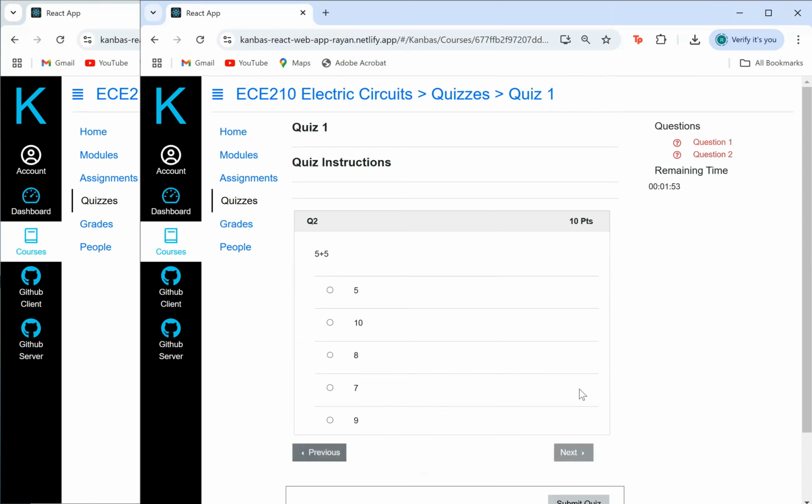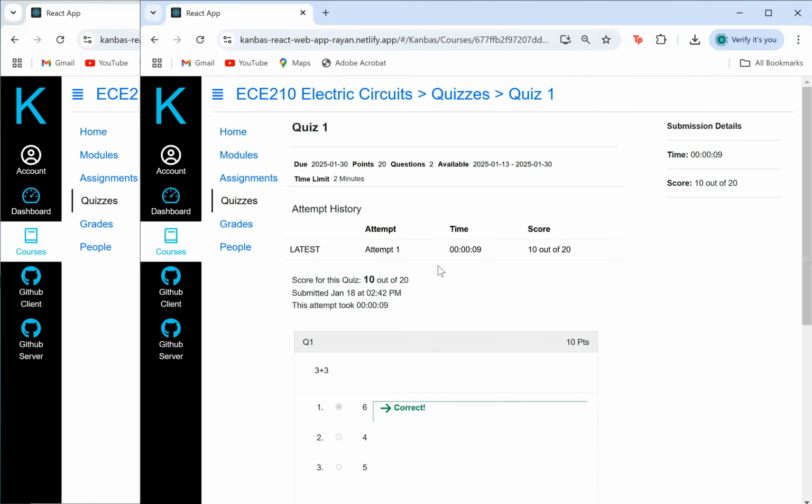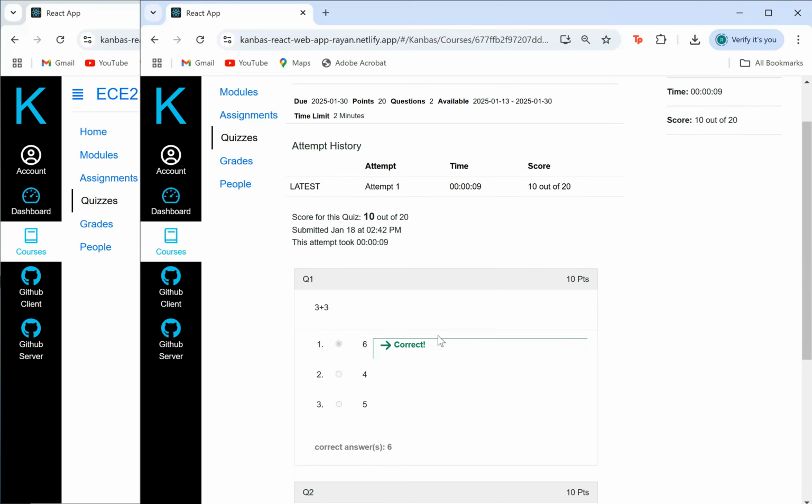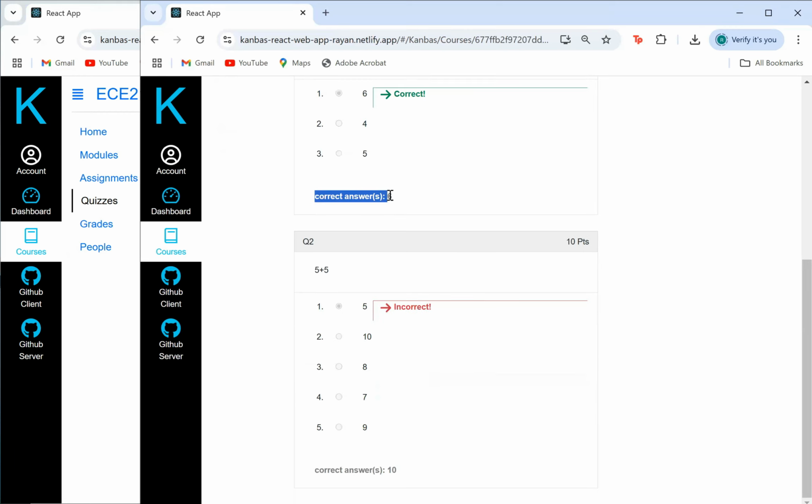So let me answer these. I'm gonna answer this one wrong and see what I get. So I got a 10 out of 20, which is correct, and tells me all of the information needed. And we can see here that the correct answers are shown.